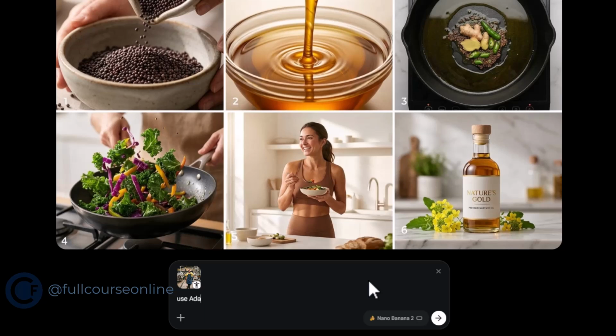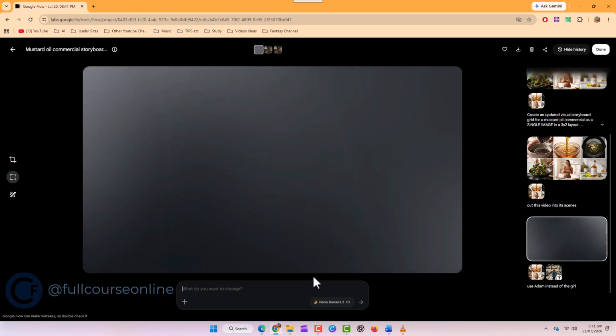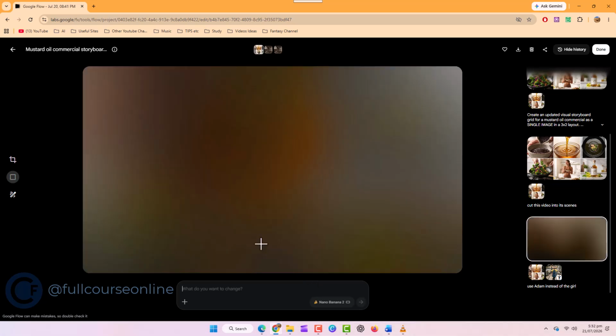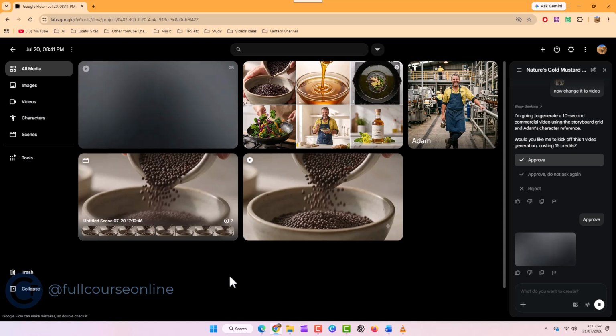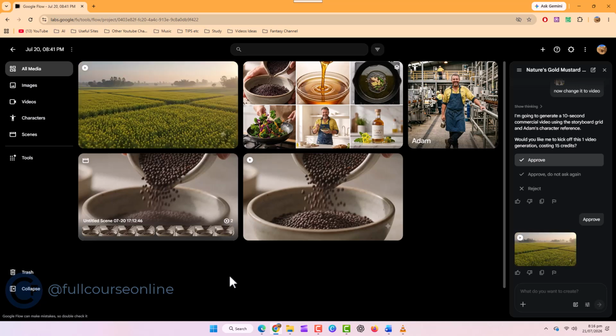Now describe the scene you want to create using Adam. Submit the prompt. If Google Flow suggests any changes before generating the scene, review them carefully. If everything looks correct, approve the generation. After a short wait, the updated scene is ready. Let's play the video.